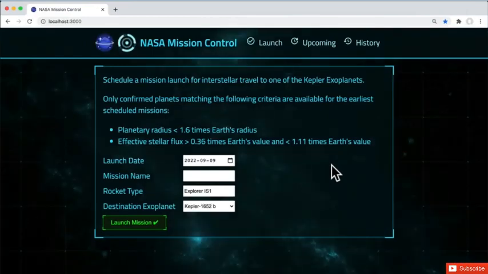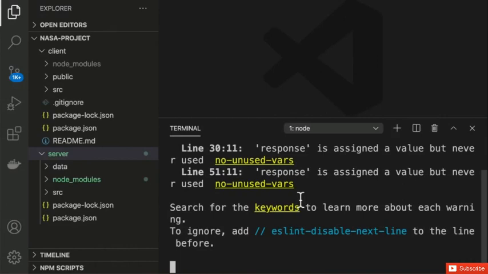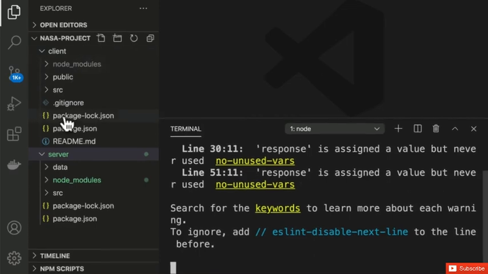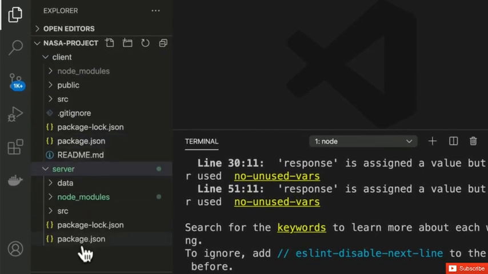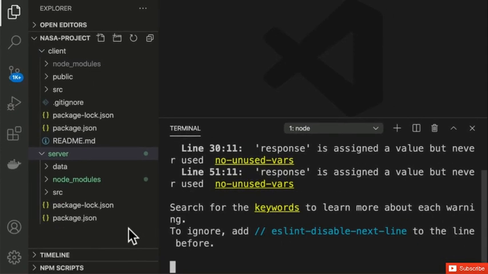This isn't very convenient. Let's make our life a little bit easier. Back in our VS Code, if you were really paying attention earlier, you might remember that I mentioned our NASA project will have 3 package.json files. One for the client, one for the server, but then one at the root of our project. And we'll use this root npm package to manage both the components of our project, so we don't have to switch back and forth all the time.